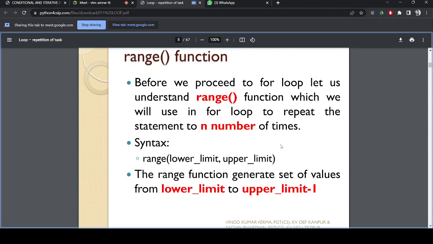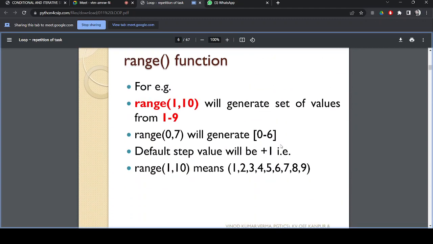For example, range(1, 10) will generate the numbers 1, 2, 3 up to 9. The lower limit is 1, the upper limit is 10, and the range function will produce 1 to 9. If I say range(0, 7), it will generate the values 0 to 6. Whatever you specify as the upper limit, that number itself will not be included. Minus 1 is the behavior of the range function.